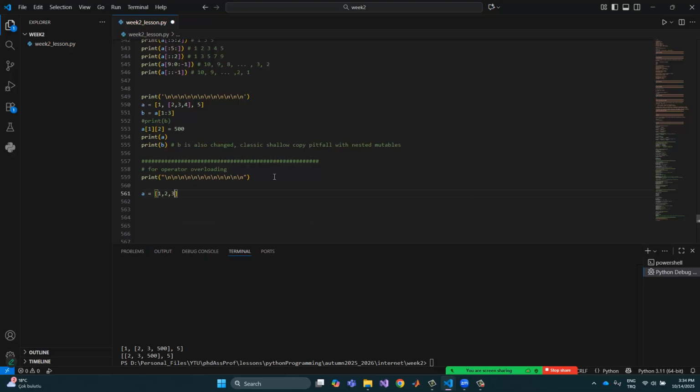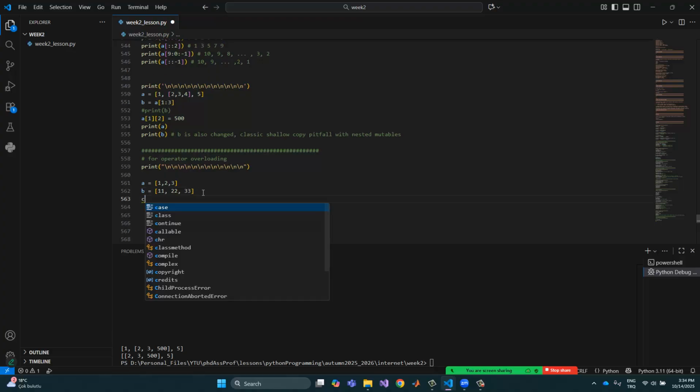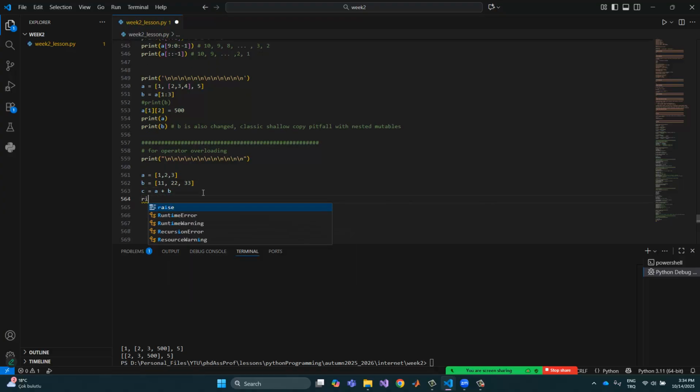See, normally we had 1, 2, 3 in here, and B is equal to 11, 22 and 33. Okay, and C is A plus B. What's the result of C in here? Any guess? If I run this code, 1, 2, 3 plus the addition of 11, 22 and 33 are included in here, not 1 plus 11, 2 plus 22, 3 plus 33.